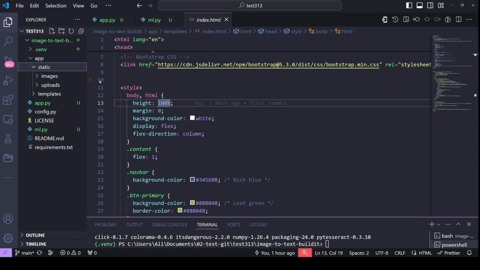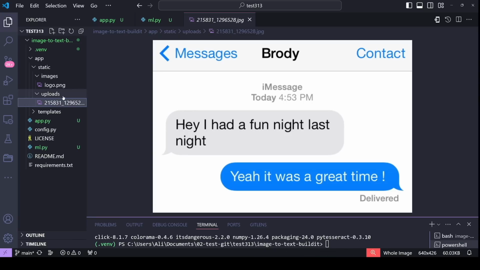And then in the static folder, you will see that you have two subfolders, images and uploads. And this will just manage when we want to upload a picture. All of them will go into this particular folder called uploads.